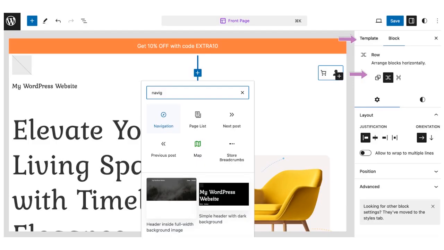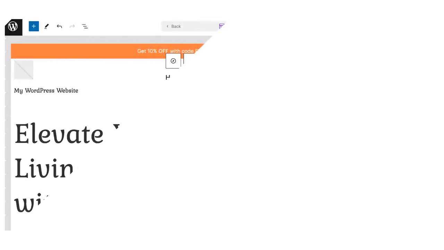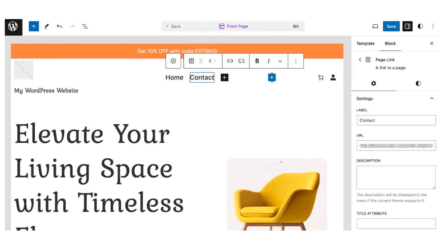Next, you want to create or select a menu. After adding the navigation block, you have two options: create a new menu, or select an existing menu. Next, you want to add menu items. You want to customize menu items. You want to rearrange menu items. You want to style and design your menu. And finally, you want to save your changes.